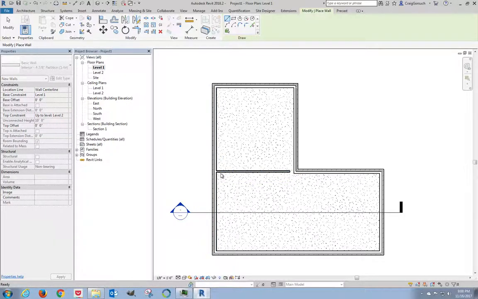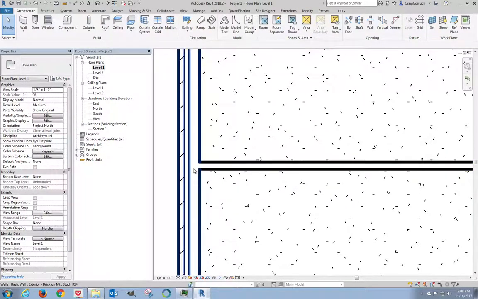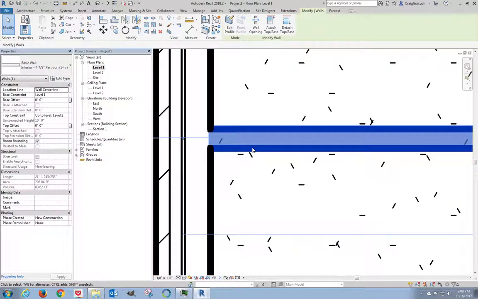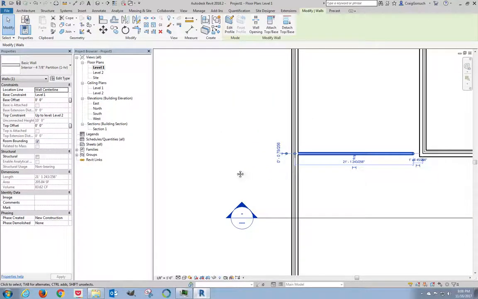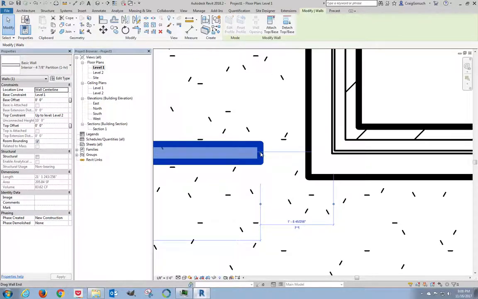I'll click escape, and when I zoom in, you'll notice that my walls have already cleaned up. We don't have to think about how far into this exterior wall this interior wall needs to go. Revit will handle that for us. There are ways around it, but we don't need to worry about that right now. I can address this gap, closing this up in a couple of different ways.